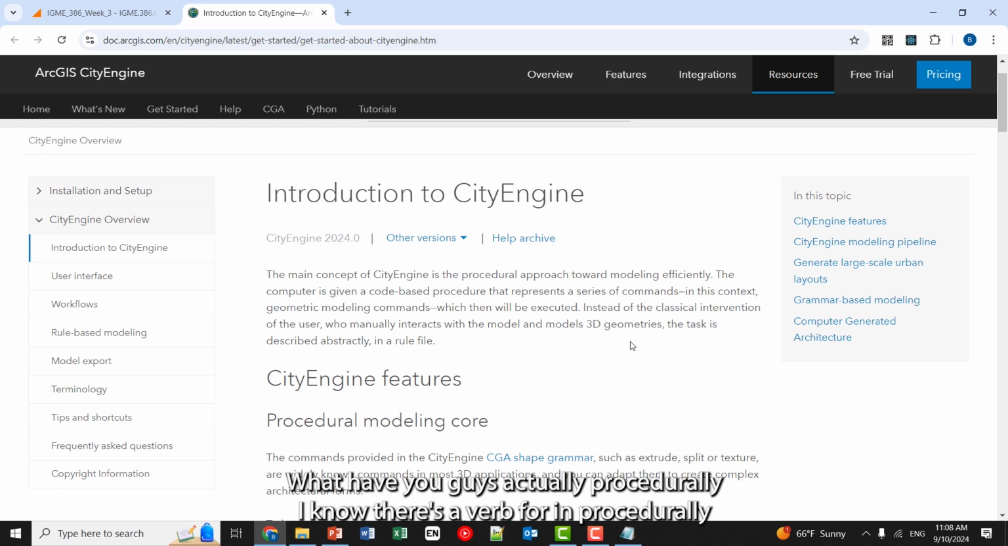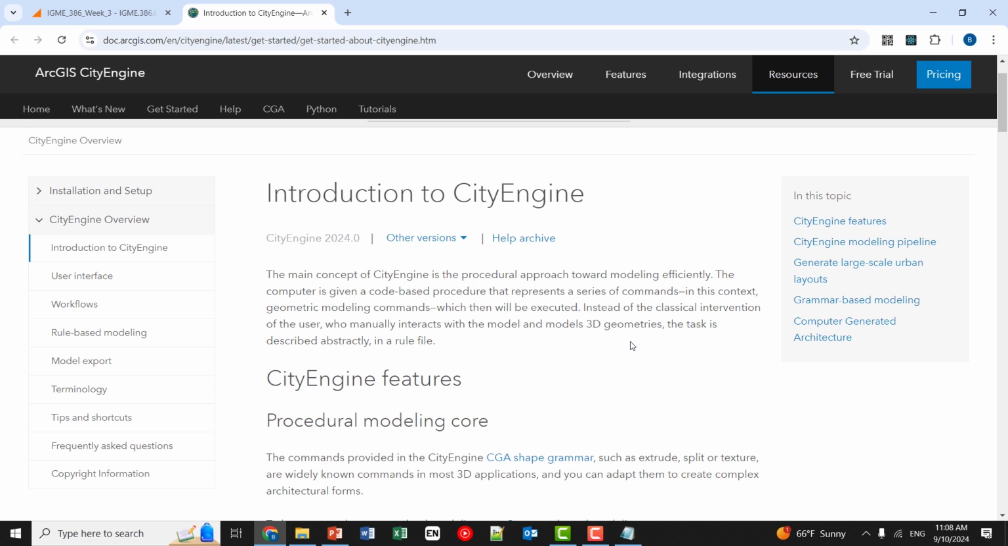Okay. What have you guys actually procedurally, I know there's a verb for it, procedurally generated? Like what have you made? What's come out of your code? A crystal? All right. I made landscapes. What software did you guys use? Unity. In Unity. I didn't know that Unity does procedural generation. Yeah, you can modify mesh vertices and things inside of it. Okay. Cool.